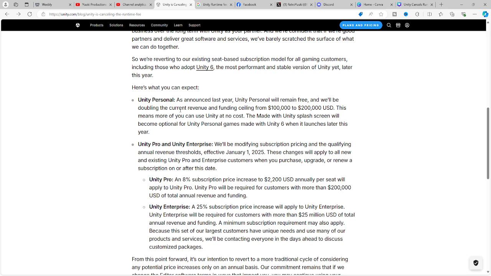A 25% subscription price increase will apply to Unity Enterprise. Unity Enterprise will be required for customers with more than 25 million US dollars of total annual revenue and funding. A minimum subscription requirement may also apply. Because this set is our largest customers, they have unique needs and use many of our products and services, so we'll be contacting everyone in the days ahead to discuss customized packages.